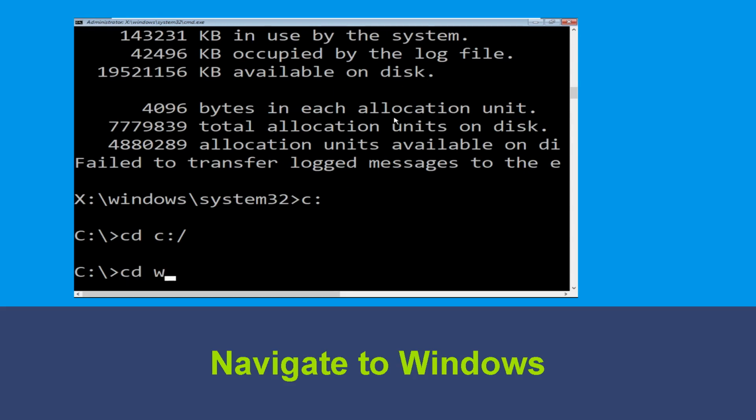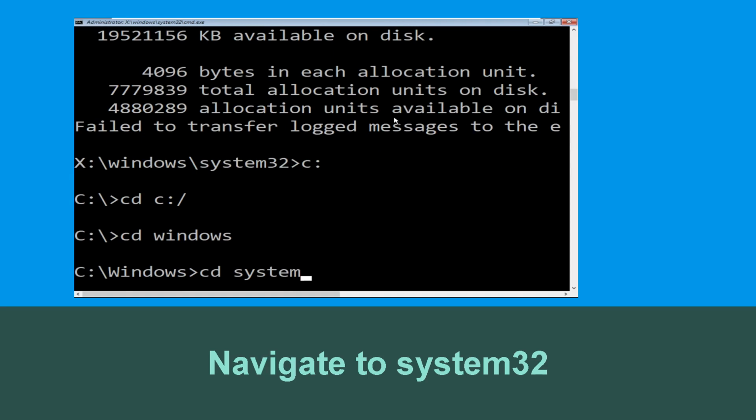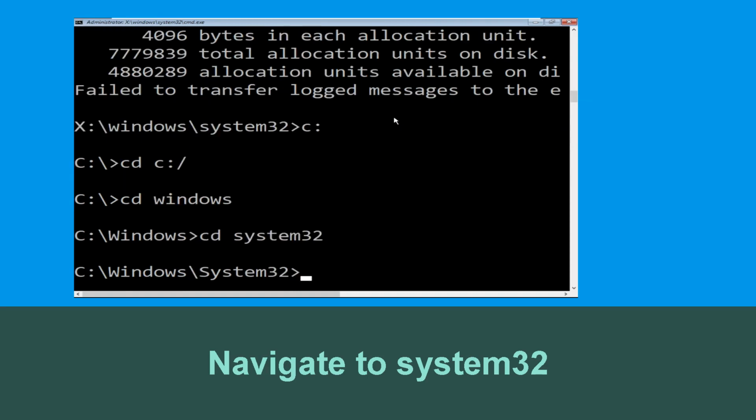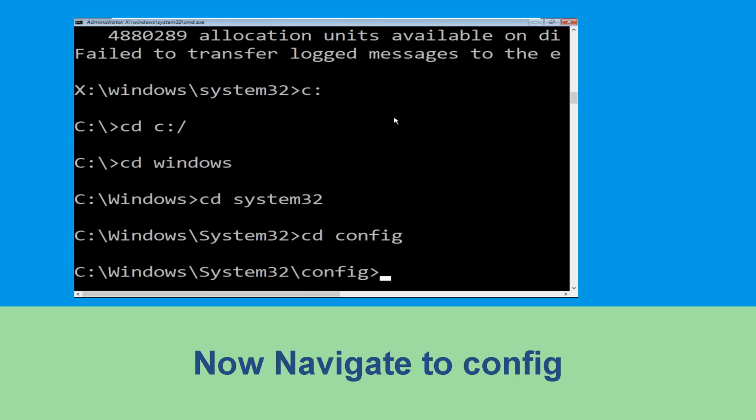Now execute this command, type cd space windows and simply hit enter. Now type cd space system32 and we need to execute this command. For that, simply hit enter. Now type cd space config and simply press enter to execute this command.